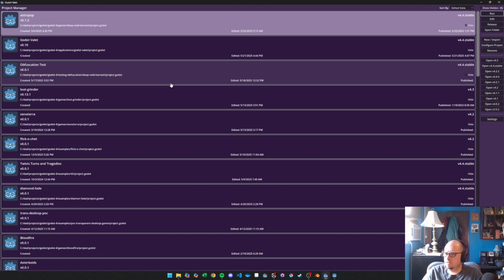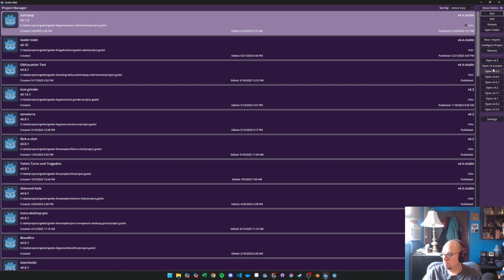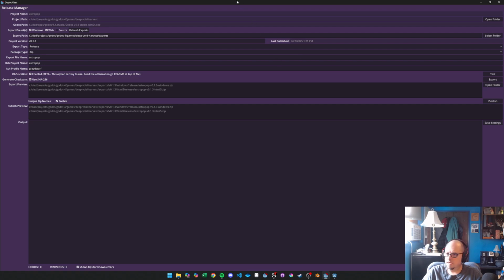It's got a basic project manager to it, just like Godot has. It's got a nifty icon at the bottom you can see here, so it stands out from my other Godot projects, which I like. So I can edit it from here. I can run from here, do some other things. I can launch different versions of Godot for each project, or the Godot itself from that version. But the big thing is this release page right here. This is where all the fireworks are in terms of usefulness and value.